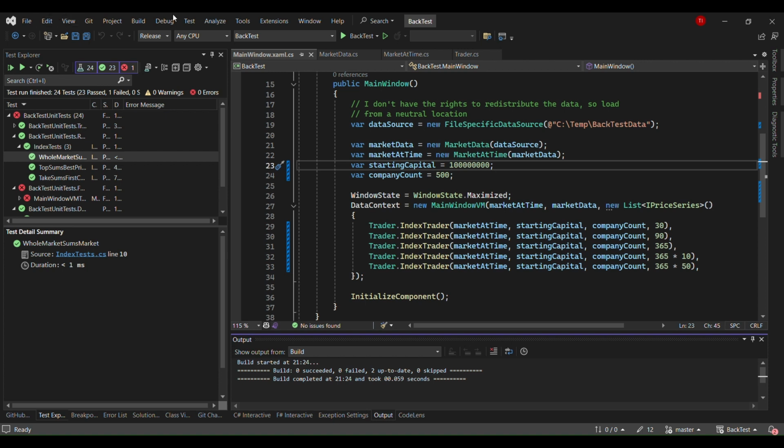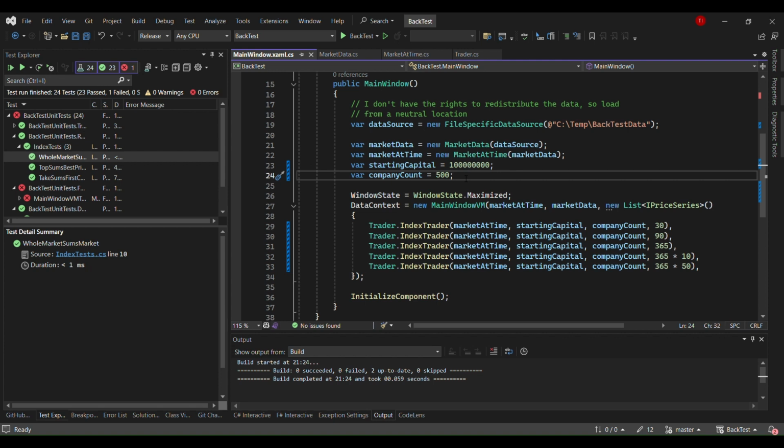So what we have is a data source which loads in our market data. We have a class that provides the data, and we have another class called market at time, which I'll talk about in a minute. We have just some variables for starting capital and the company count in our index. That probably needs to move somewhere else eventually, but that will be moot because of future refactorings that I will talk about in the next steps section.